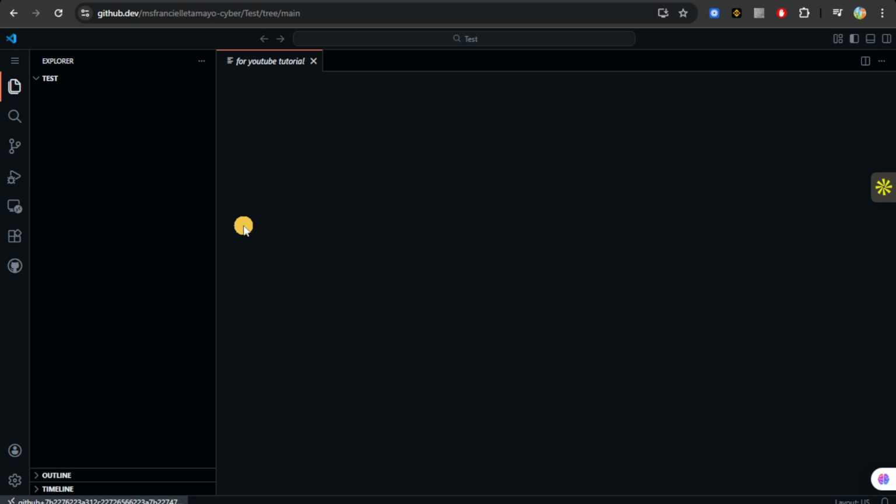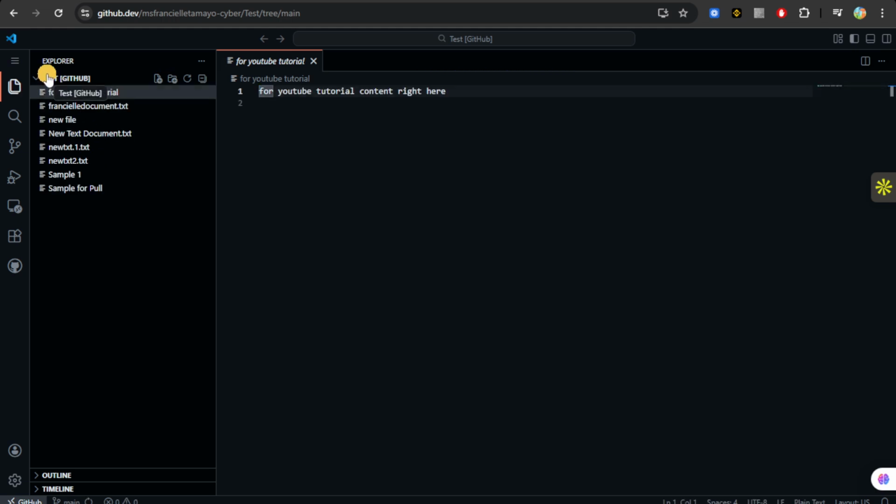Now, from the GitHub editor page, we're just going to look for the file that we want to download. I'm going to hit on test right here. And then you can see all of the files that we have in our folder available. I'm going to click on any of the files that I want to download. So for example, I want to download this for YouTube tutorial file.